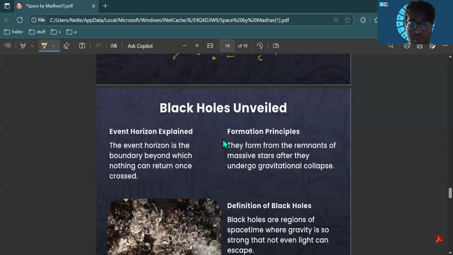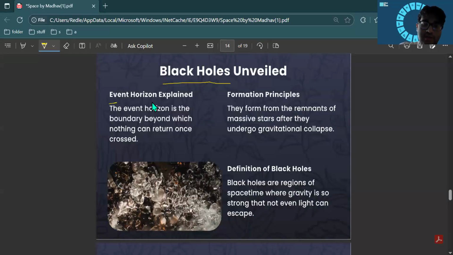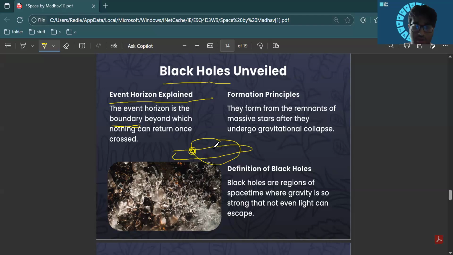It's just this. So now when we talk about black holes, right? What is the event horizon? It's a boundary, right? Beyond this boundary, nothing can return once crossed. If you have a black hole, okay, this is the event horizon. If you cross this boundary, you can't come back, right?